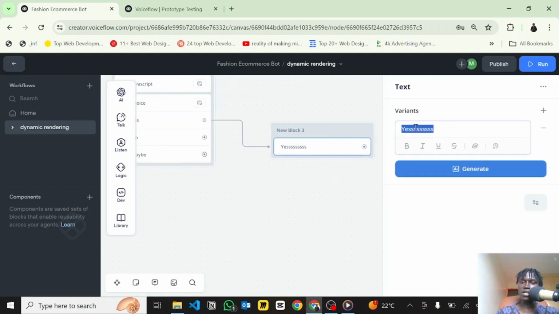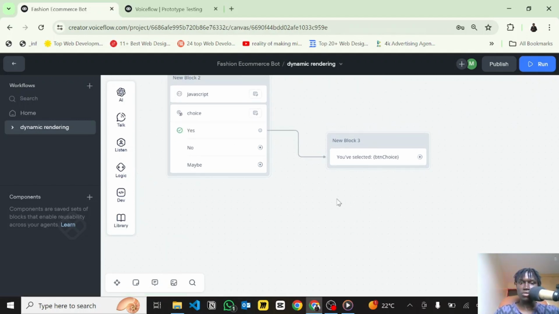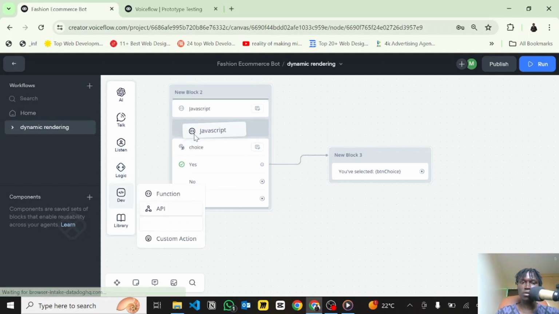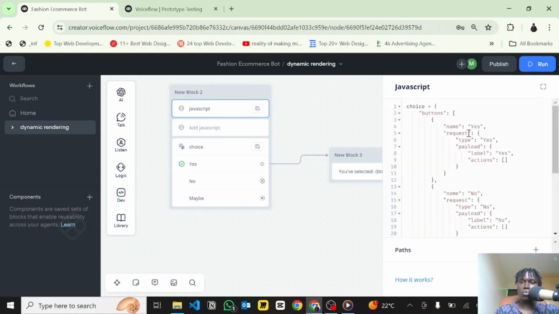So let's say here we say, and for the BTN choice, so that means before we handle this here, so now to be able to save into the BTN choice, we want to have a JavaScript step just before the custom action block, so that we can render that. So whatever they pick, we want to have that in the payload. Okay, so in the payload here, let's say the first button is yes. In the payload here we can have the choice they pick as yes.